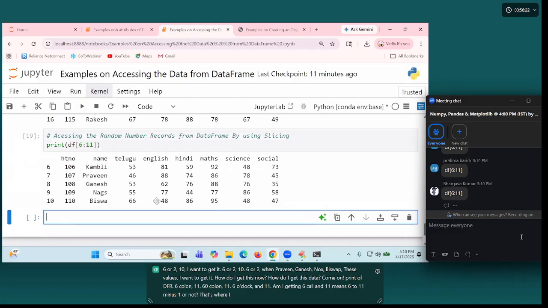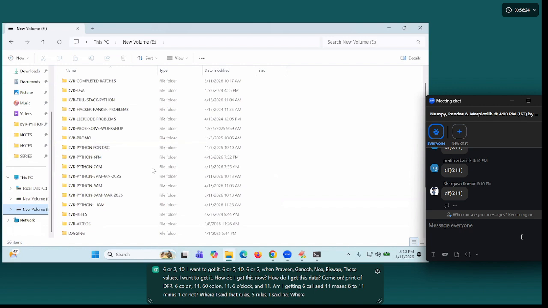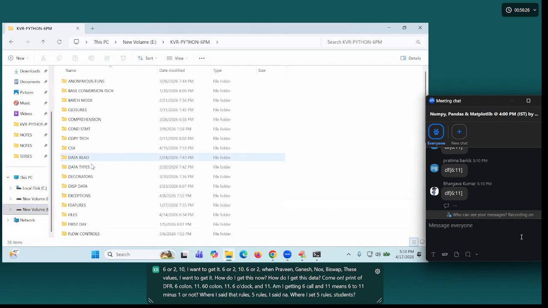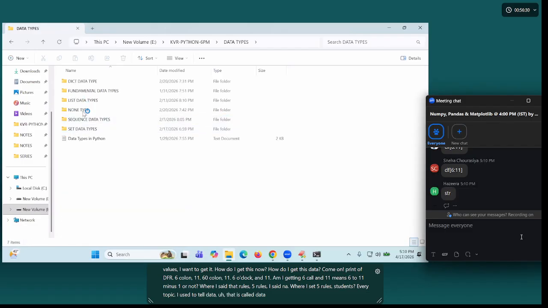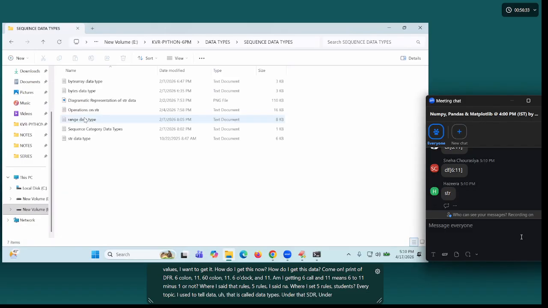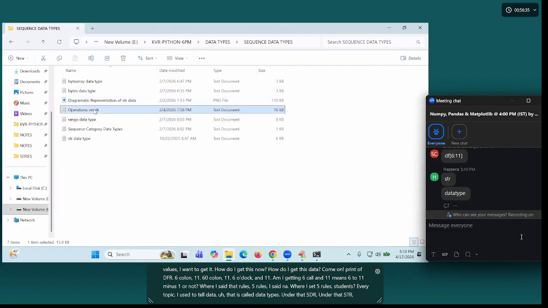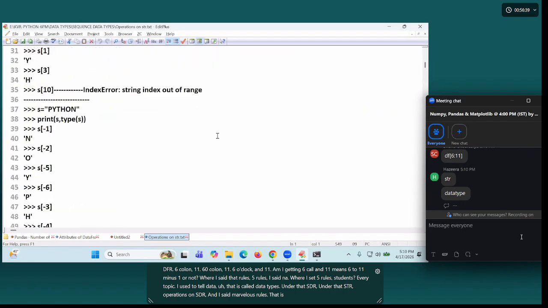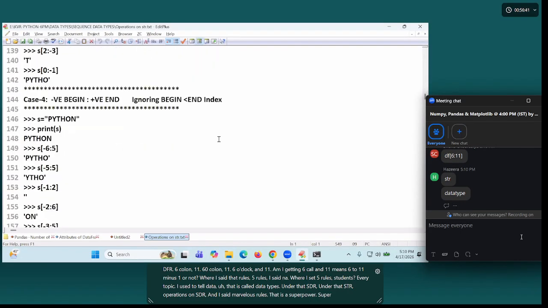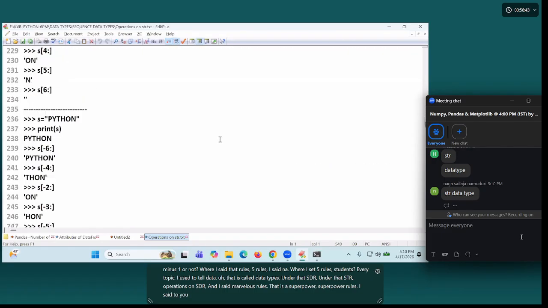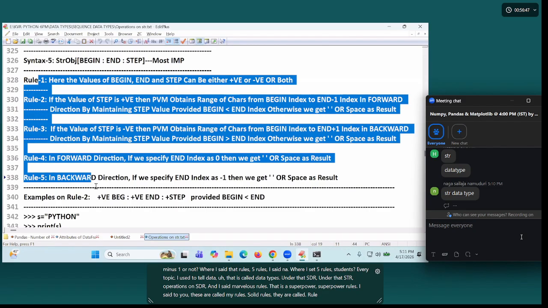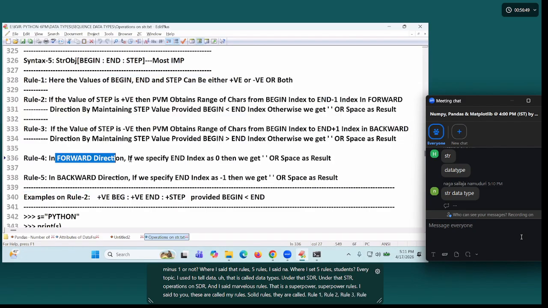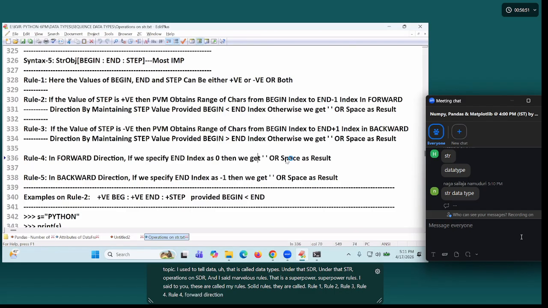Where I said 5 rules, students, every topic I used to tell data, that is called data types. Under that, str, operations on str, and I said marvelous rules. That is a superpower rules. I said to you, these are called my rules. Solid rules they are called. Rule 1, rule 2, rule 3, rule 4. Rule 4, forward direction, end index 0, we get space.